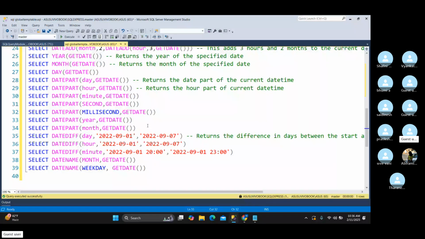Is it done till date part? Shall I go ahead with the date difference? Okay, so date difference is the function.